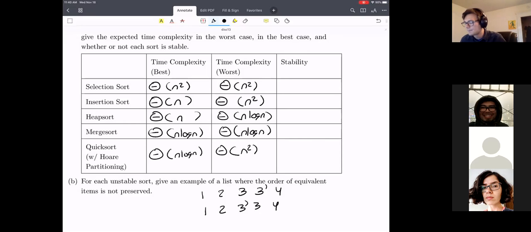Okay, some big questions, I guess, before we move on. So first of all, are any of these runtimes confusing to anyone? If anyone can't figure out why they are the way they are. Okay, it appears no.